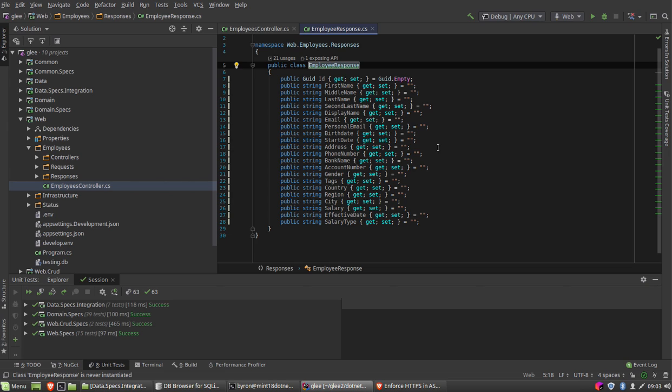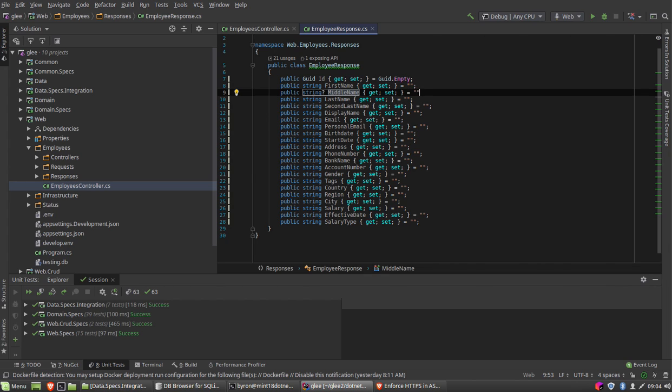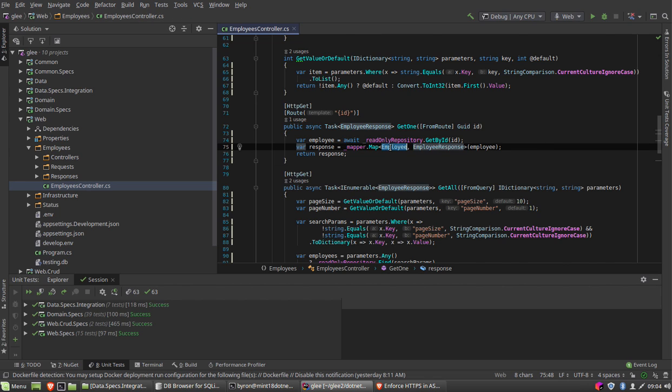We don't care too much about it, but it does have default values on all the properties, because if we don't have default values on non-nullables, then the compiler will complain to us. Now we could leave this one as nullable, and then we could remove the default value at that point. But that's not always necessary with one of these, because we can always just leave them as blank strings. All right, so that's the employee response. So this is going to map the properties from the employee entity over to our employee response, and then we can return that response to the client.